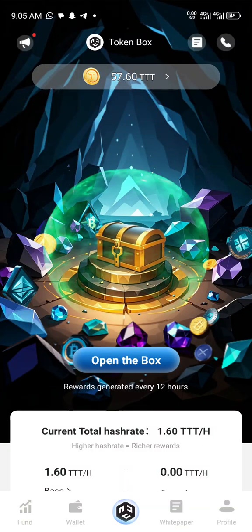Today, we'll be talking about a platform called Tokenbox. On Tokenbox, you earn money just by mining coins, different USDT, different cryptocurrency coins. As you can see, this is the dashboard of the platform. You can use this platform as a website or as an app. I'm currently using the app.